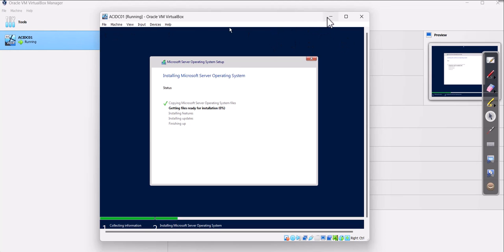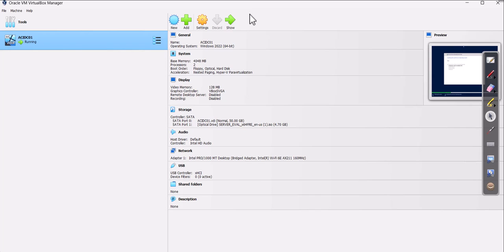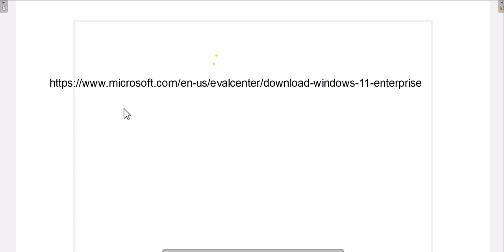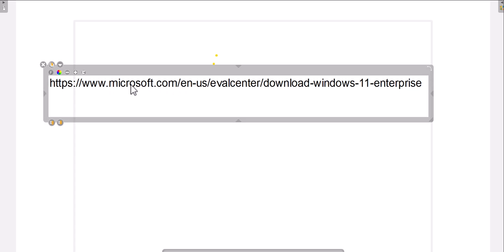So we are going to minimize this, and now we're going to go back and download the Windows 11 machine because we also want to create that in our lab. Now it's the same process. Going to Google, type Windows 11 evaluation trial, and then it will open a form. So if you want to avoid the form, then you can basically open the same link where you downloaded the server. Basically, this is the link.